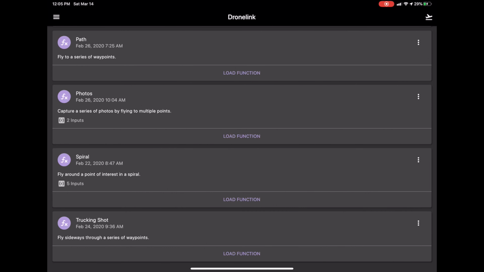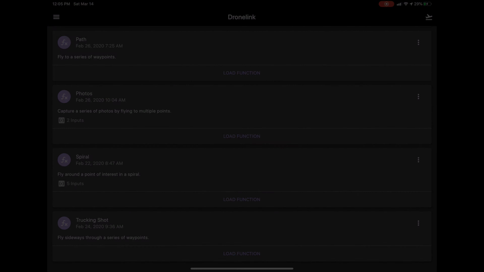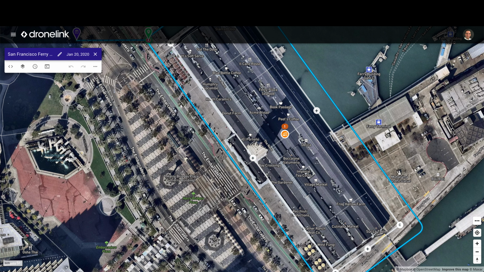Now, I'm going to go through how to use these on-the-fly functions in a separate video, but I wanted to quickly talk about why you'd ever want to use on-the-fly functions in the first place. One of the best uses for on-the-fly functions comes when the maps within Dronelink or even Google Earth do not provide the specific detail, often the location detail, that you want.